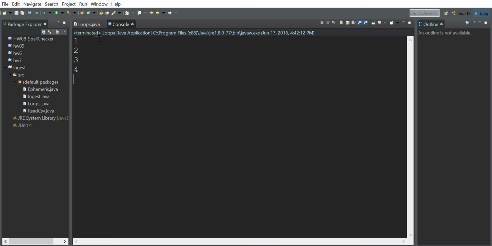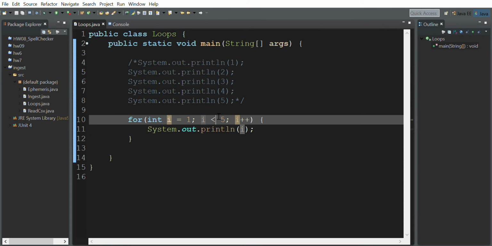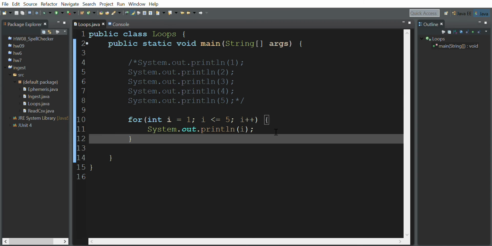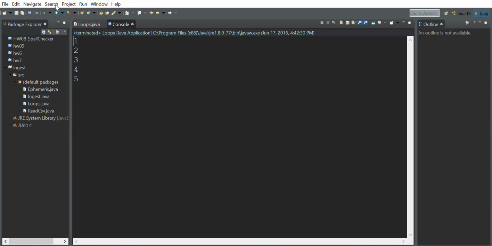Oh, well, I mistakenly gave it one less. It should actually be less than or equal to 5, because we do want it to run when it's 5, since we want this 5 to be included. So that should work if we run this now. There we go: 1, 2, 3, 4, 5.